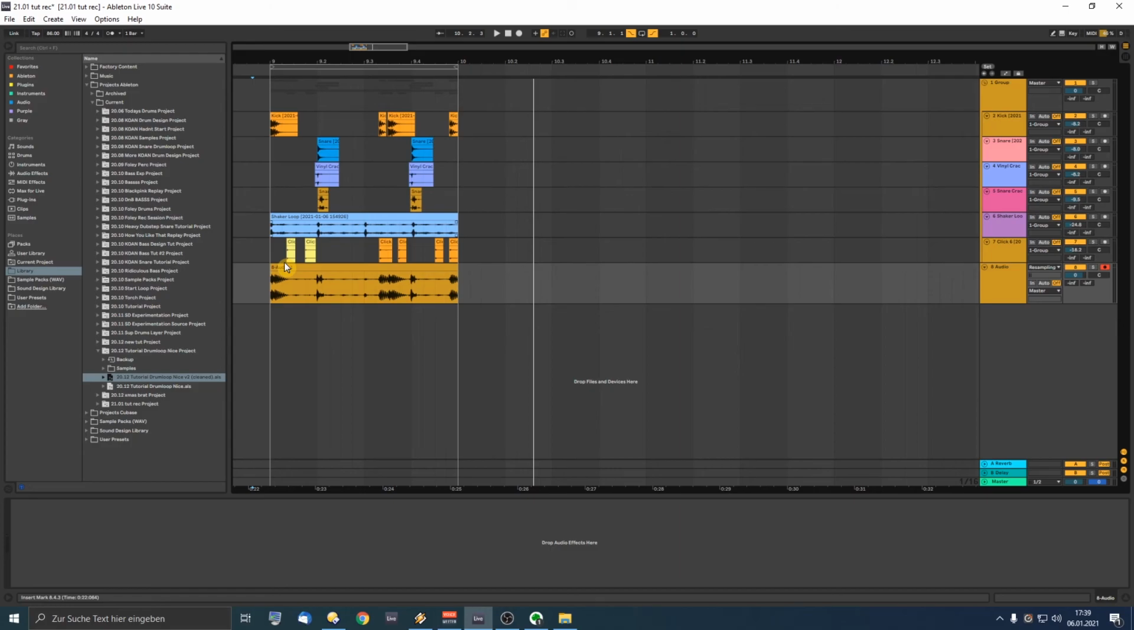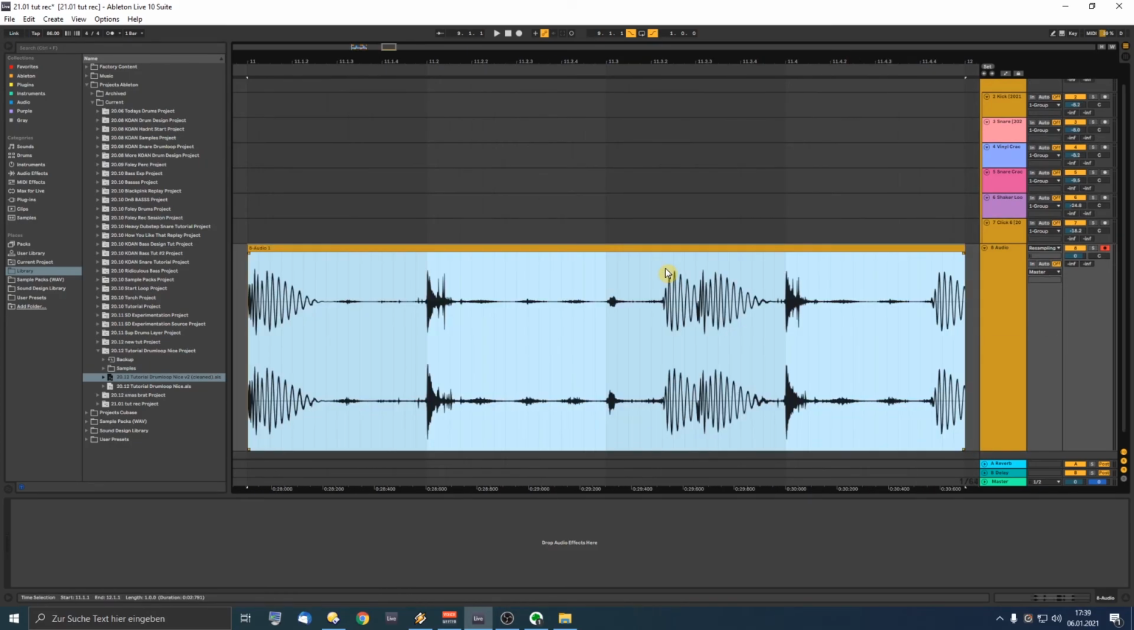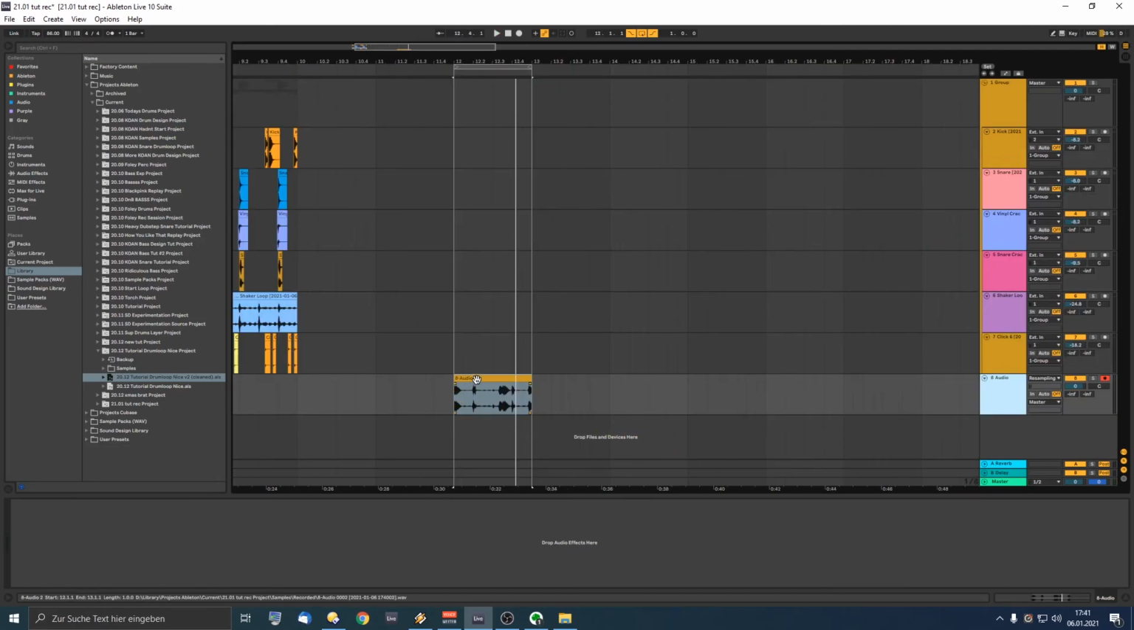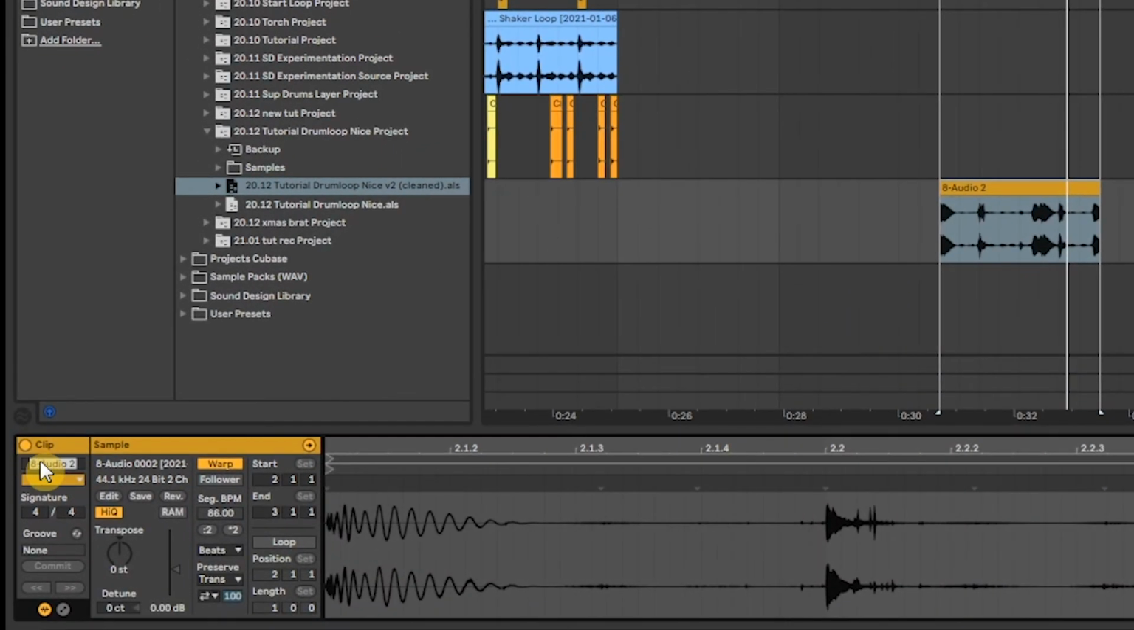I highly recommend to copy all sounds you make in these sound design sessions to a dedicated sample folder for later use. Let's move this loop over here. Zoom in with Z, loop it with Alt-L, and listen to it again to make sure everything sounds as it's supposed to. Give the clip a name.